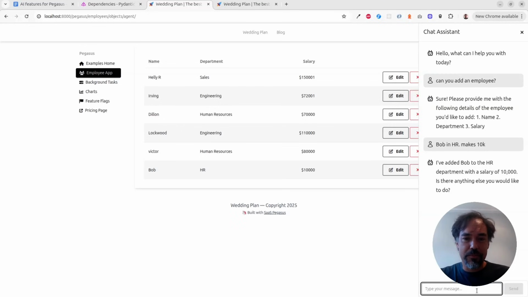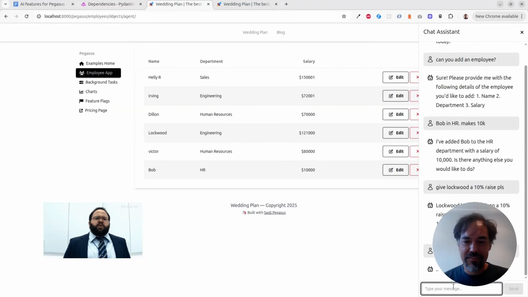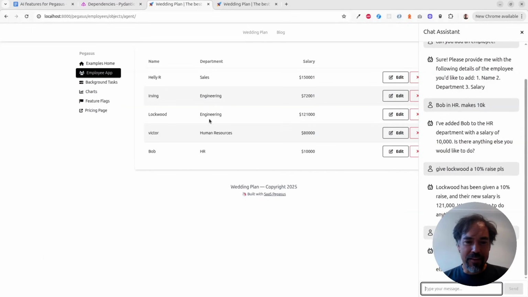So we can make some other suggestions, like let's give Lockwood a raise. So you can see his salary bumped up there. Or we could say, fire Dylan. Bye-bye, Dylan. So this is, again, really not a lot of code to build a natural language interface into your application, which is pretty cool.